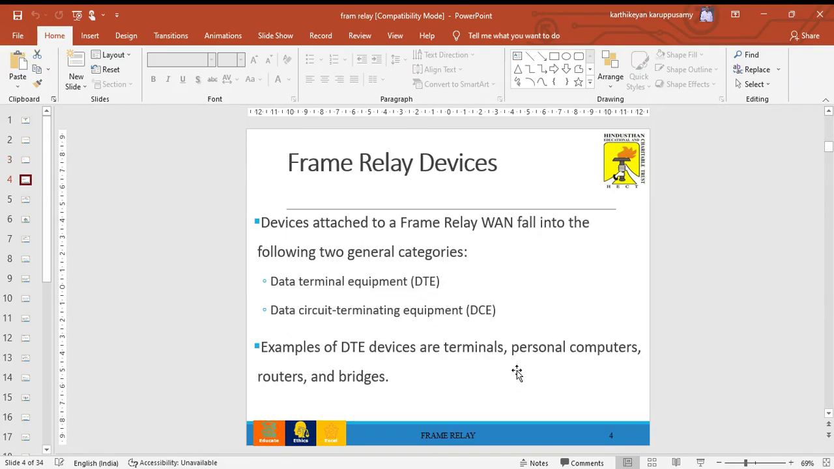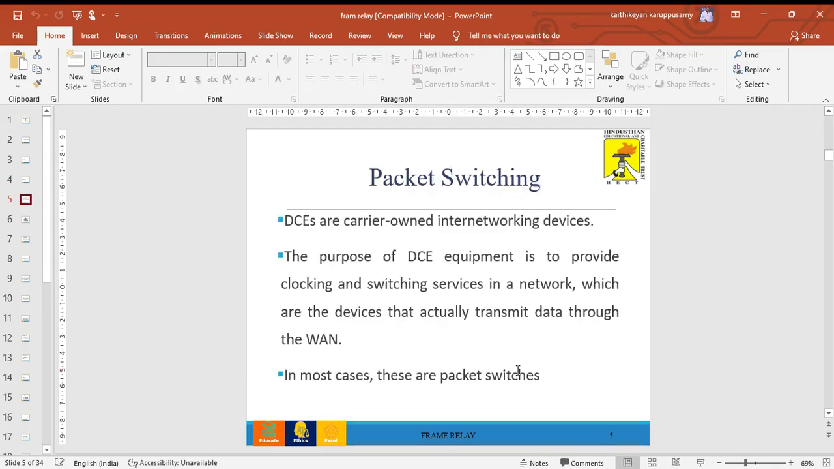Frame relay devices attached to the frame relay wide area network fall into two types: data terminal equipment and data circuit terminating equipment, DTE and DCE. DTE examples are personal computers, routers, and bridges. DCE examples are packet switches and routers. DCEs are carrier-owned internetworking devices.